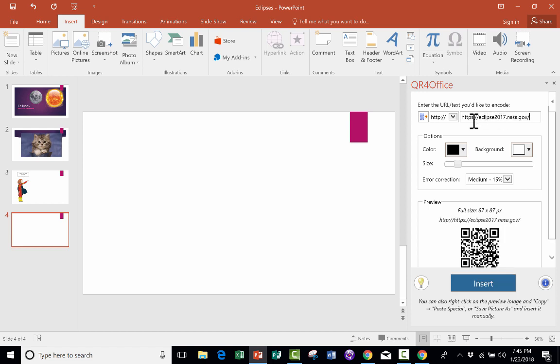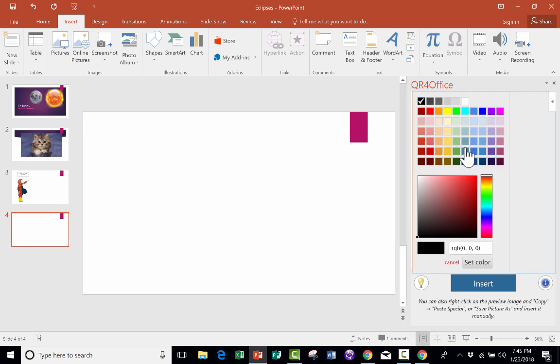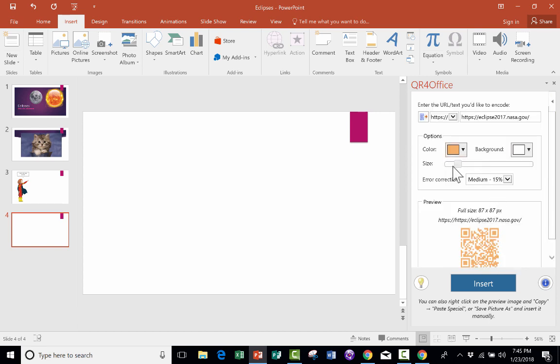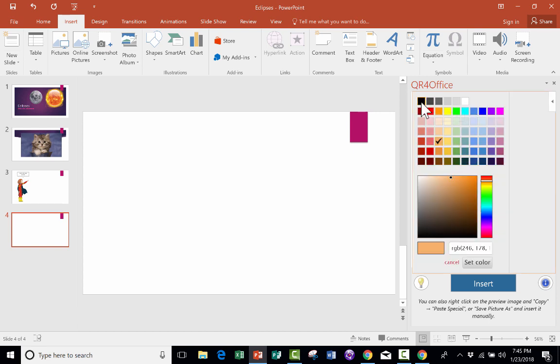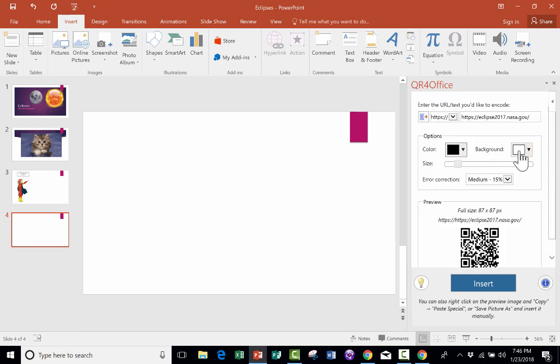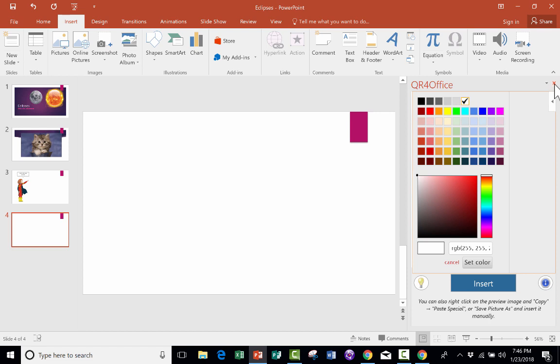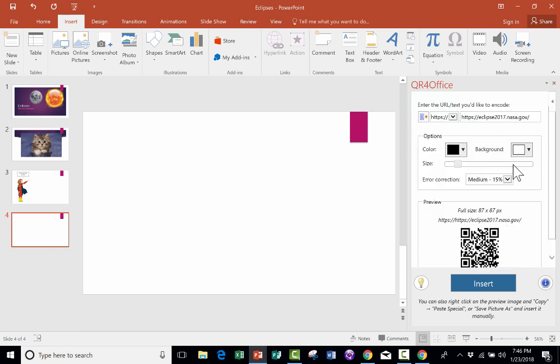So I paste it in, but notice I thought it was going to be an HTTP URL. It turns out it's HTTPS. So I need to change this to HTTPS. I can adjust the color of the QR code if I want to. Generally, black is the best because you want to be able to read it from a far distance in some cases. Background, again, you're probably going to want it to be white. So I'll just stick with white.